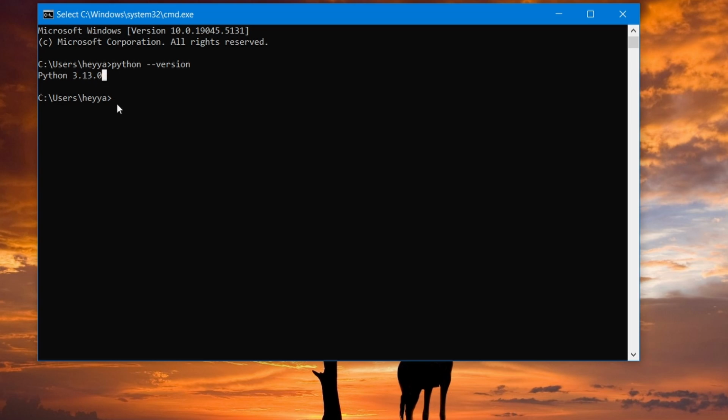So next, let's check whether pip is installed or not. For that, type the command pip --version. It is saying pip is not recognized as an internal or external command. That means pip is not installed on our system.